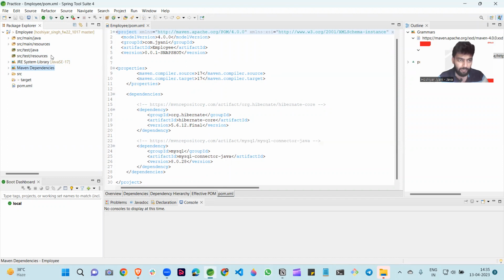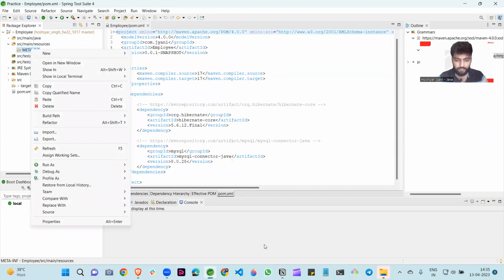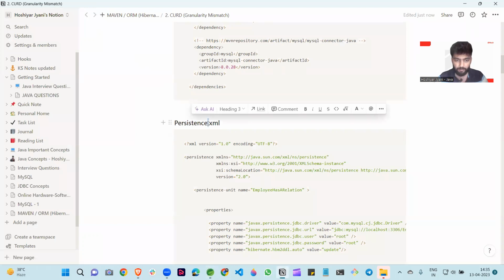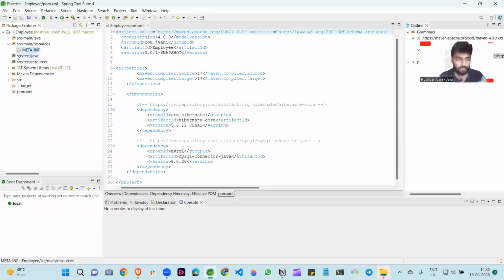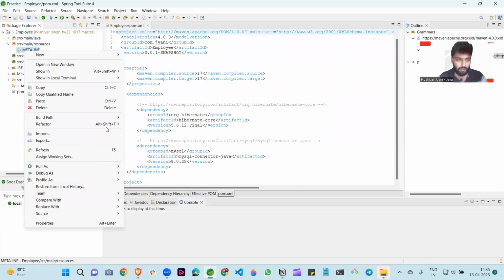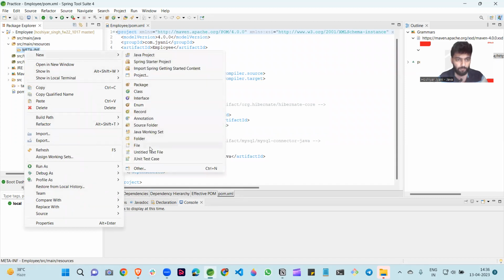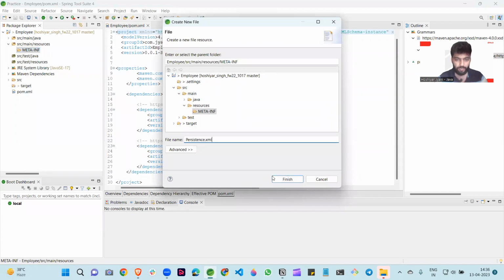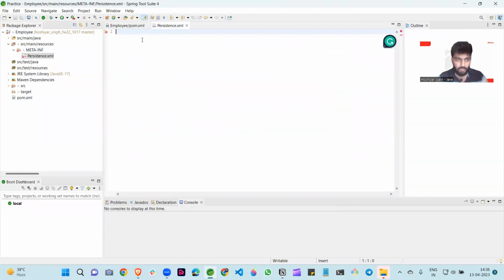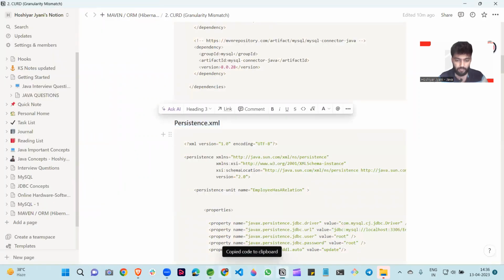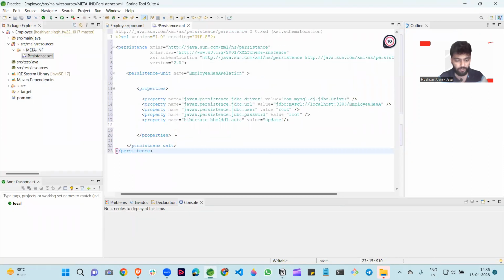Okay. After that, in the resources folder, we have one folder here, META-INF. In this, we create a file, persistence.xml. We click on the folder, then New File, then persistence.xml, then Finish, and in this we put this data. Okay, and now Control S.